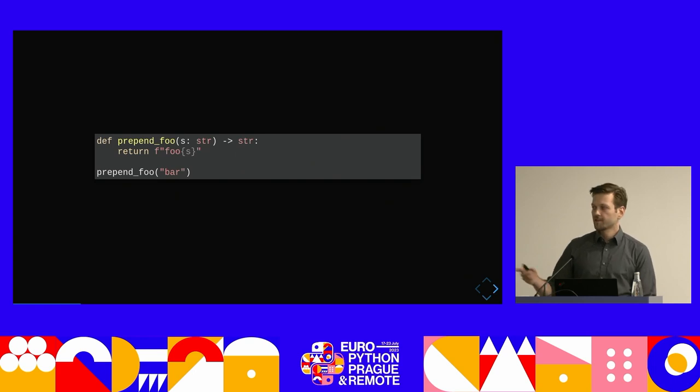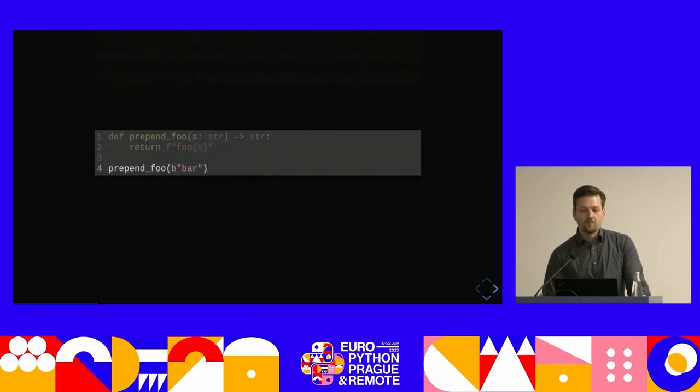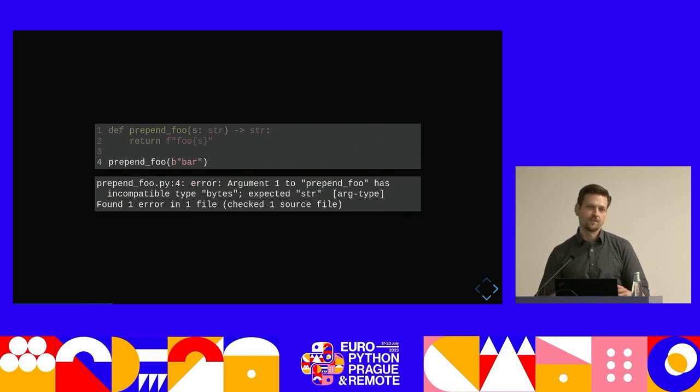So if I have this function prepend_foo and it says it accepts a string and it returns a string, and I call it with a string, the type checker will report no issues, it's fine. But if I have the same function, but I invoke it with a byte string, then the type checker will give me a lengthy error message and say, look, I expected a string, but you gave me a byte string. Something may be wrong.